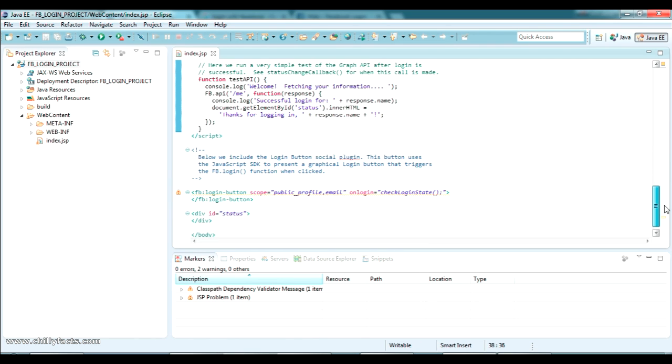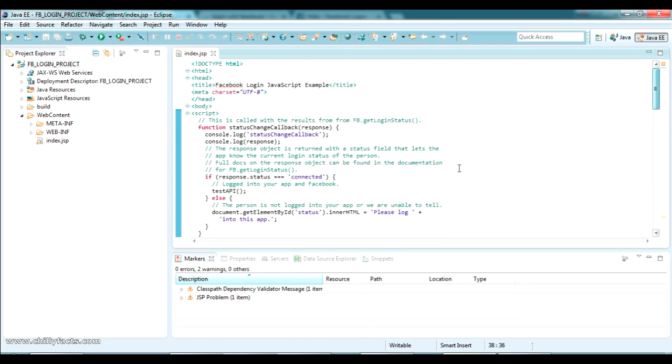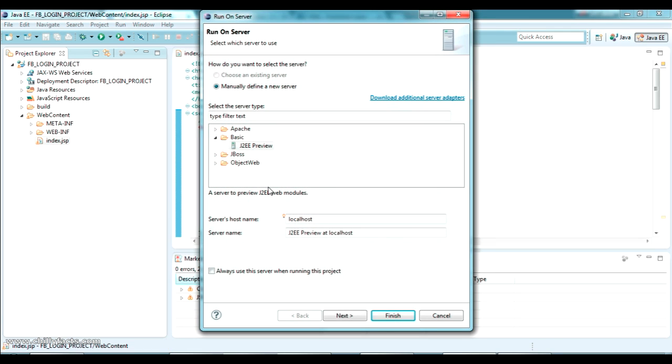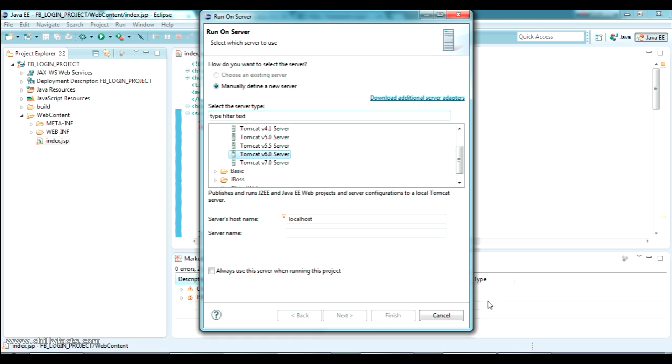Okay, now let's go for running this one and check what the output is and how this is running in a front end. To run this, just right click on the index.jsp and select run as, and just select run on server. So it will ask which server you are going to use. I'm going to use Apache Tomcat 6 here. You can use any one, so I'm going to use Tomcat 6. No, 6 is not supported, I think. Yeah, 6 is not supported.